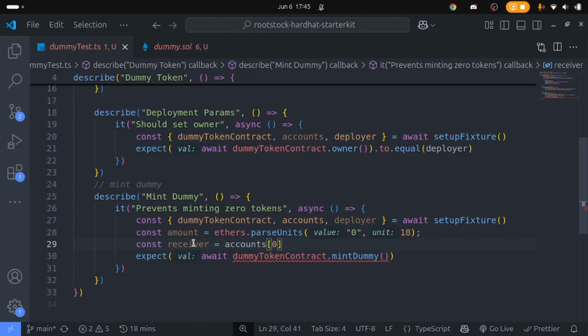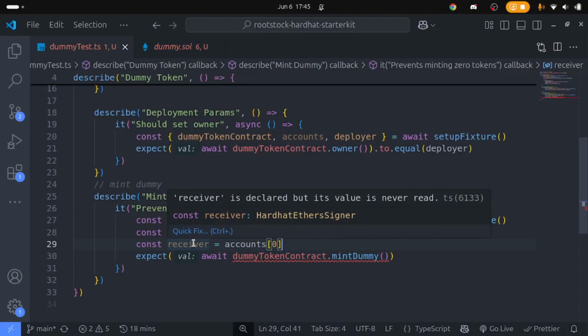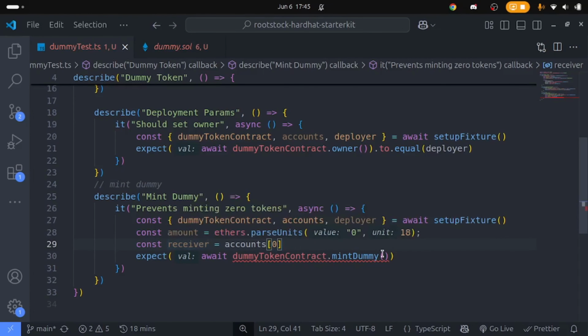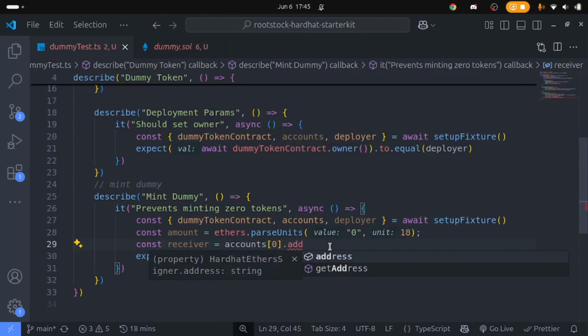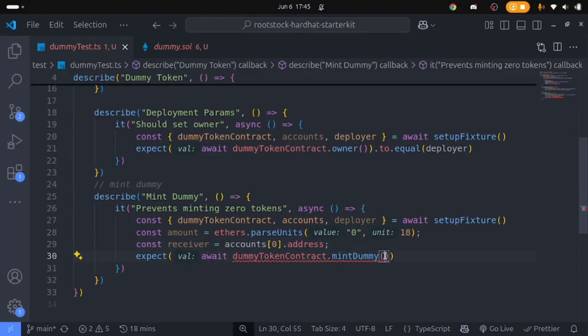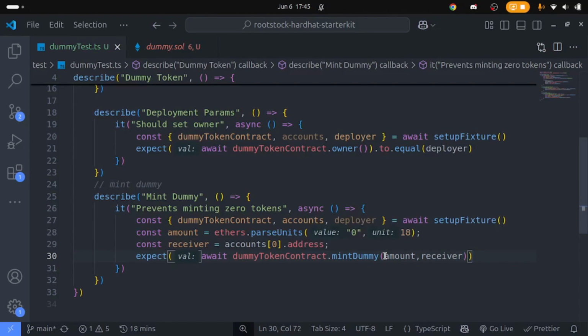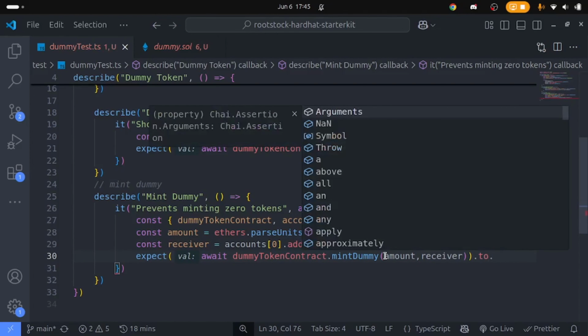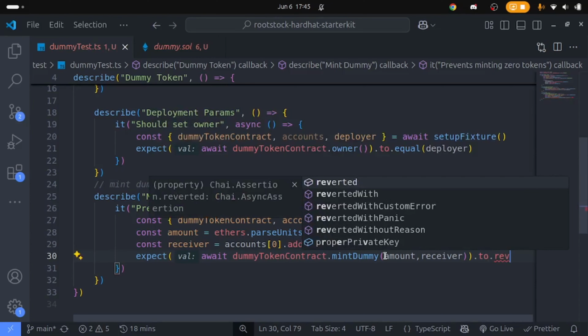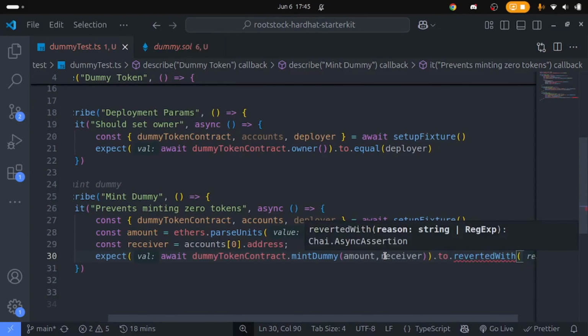And now this is basically a signer. But what we're passing in here is an address. So we call the function or the attributes or property address. Now we pass the amount, and then we pass the receiver into the function, and then we do dot to dot reverted with. That's because we're expecting an error.